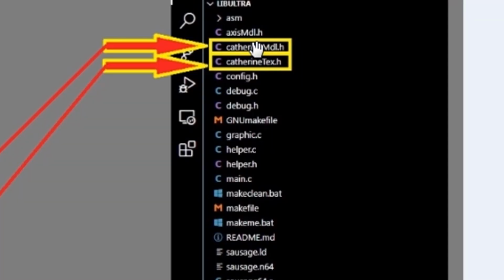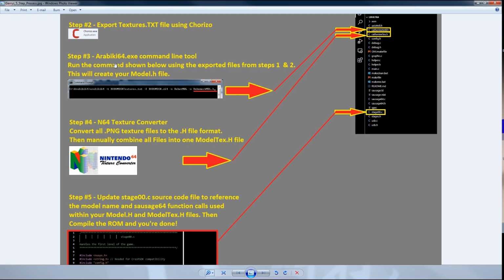So we'll have our own 3D model that we've created here in Blender, this robot, and all the textures as well. So we're going to open up Arabiki64.exe, and we're going to be able to export this.